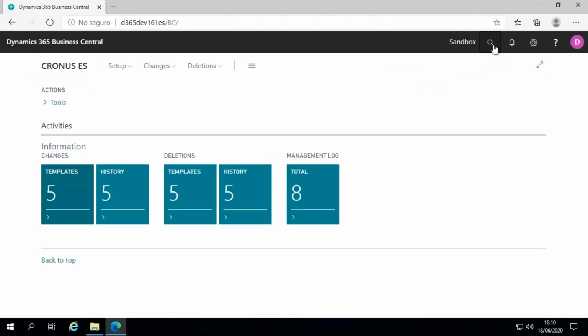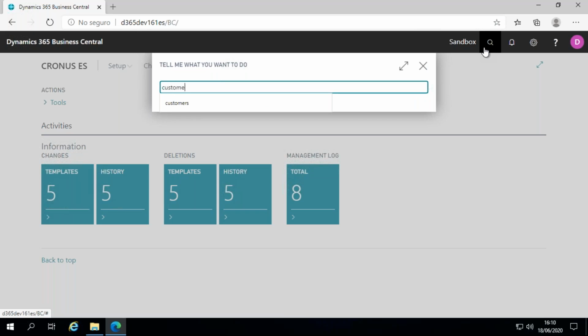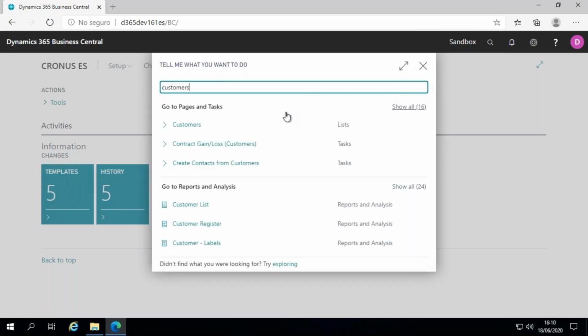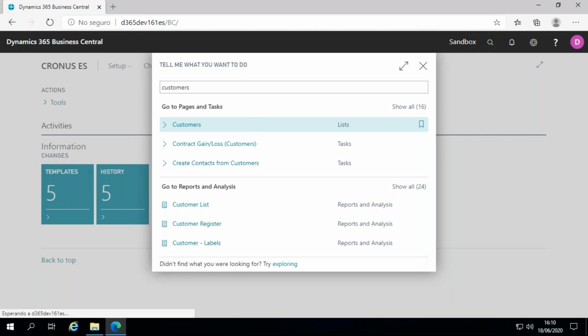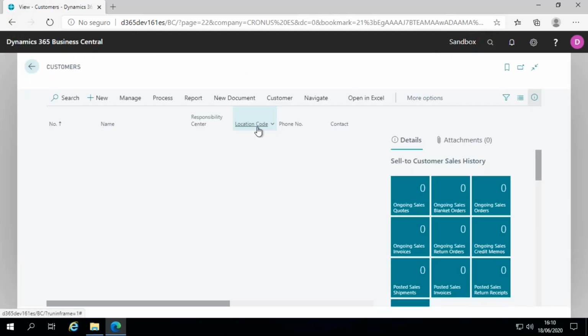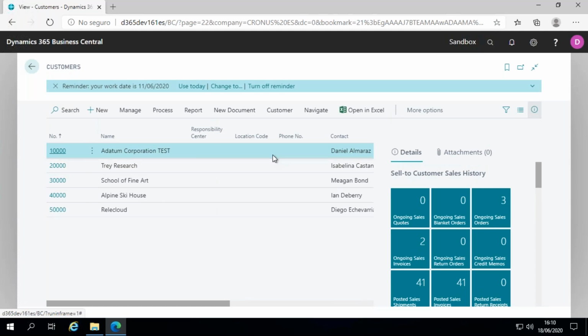And now we are going to check that the change has been indeed completed. Let's go to the customers list. All right. So now displayed we have all the customer list, and as we can see right here, the name has been modified, like test. So let's go back.